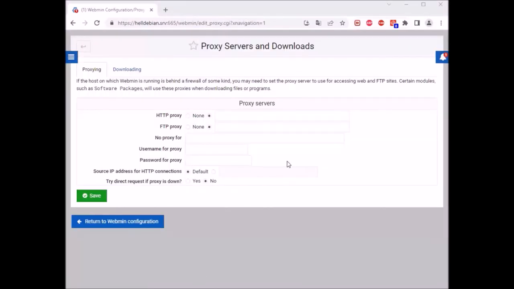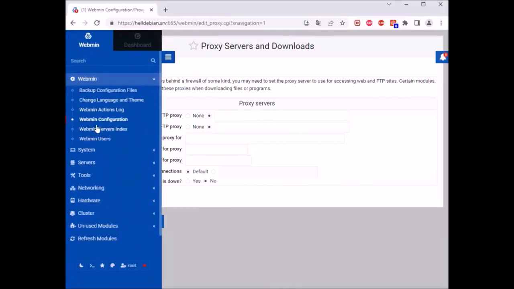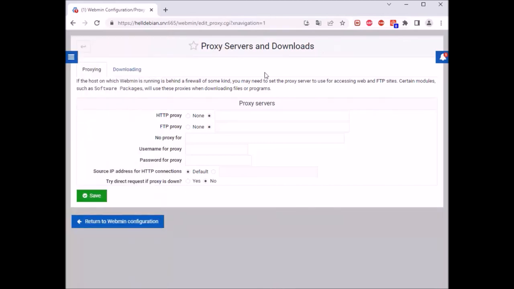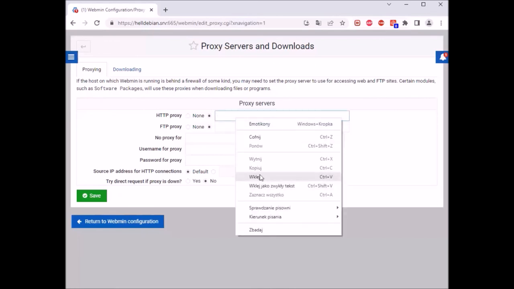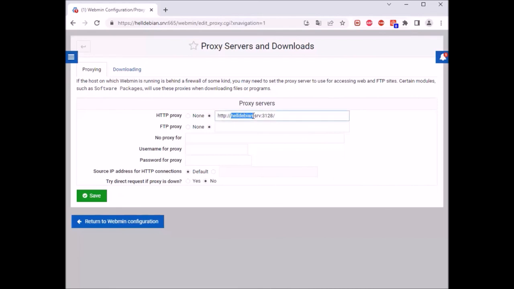Okay, so if we go back to our proxy servers and downloads, from here, of course, the web configuration. So if you have your SQUID proxy setup, like I showed you, you can always use this feature. If you would like to use it with HTTP, then you would need to put something like this. So the name of your server, of course, and the port. The port can be, of course, 3128, it can be 8000, like I told you, it can be 8080, depends on which kind of port you have set up on the SQUID proxy.